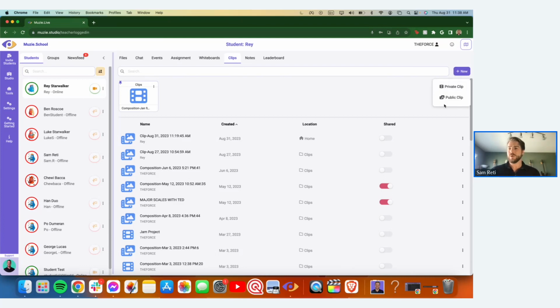So with Clips, again, public and private. For anyone that's not sure what public and private means, private means that if you're in a one-on-one lesson, I would just always pick private, because then you and the person you're working with, your student, will have the same copy of the whiteboard or the clip, and anything you do, you'll sort of see together.